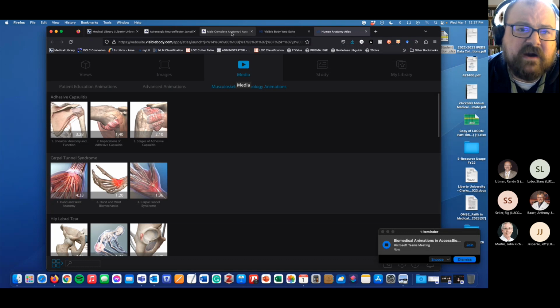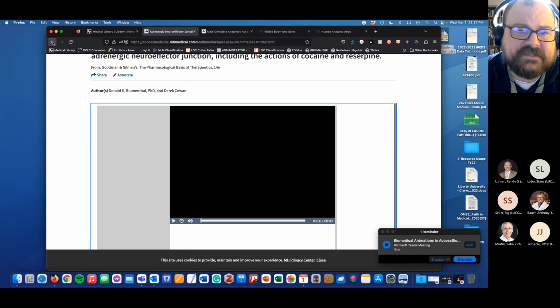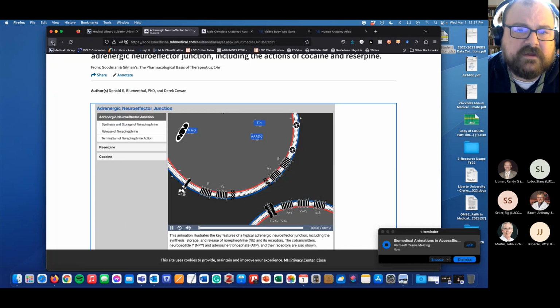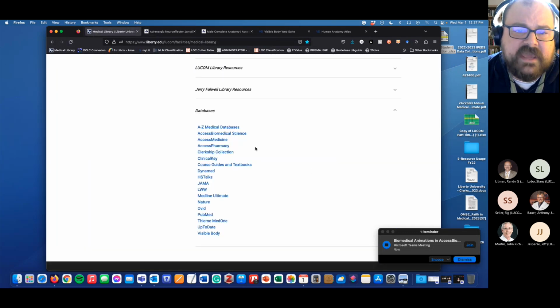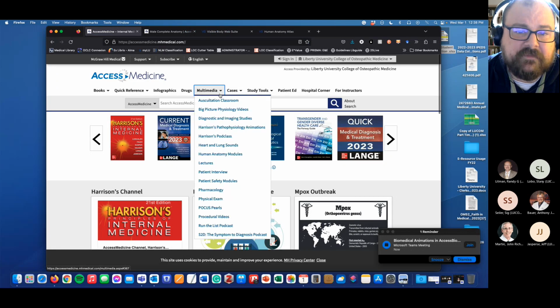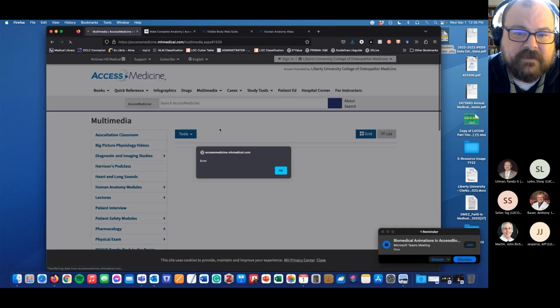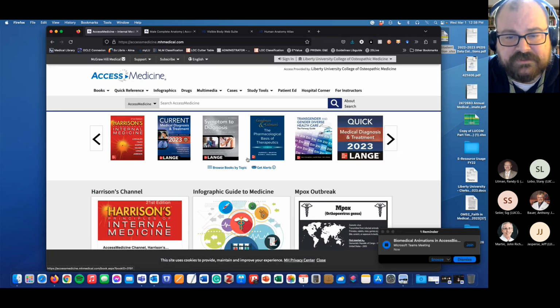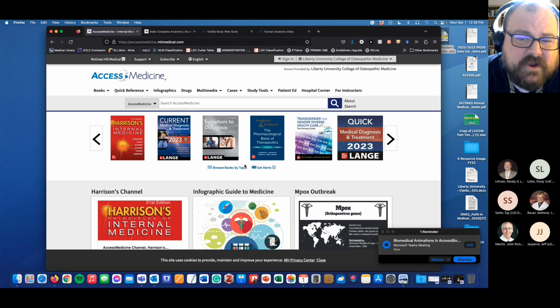And I'm going to find out why that resource in AccessMedicine for the pathogen animations is giving us an error, because I've actually looked at that resource before, this Harrison's pathophysiology animations, and that's actually a really cool resource. I'm not sure why it's not working, but I'll figure that out and I'll email everybody about it. But that's really all I wanted to show, just kind of make people aware these are available.